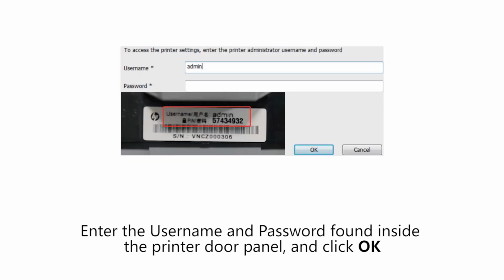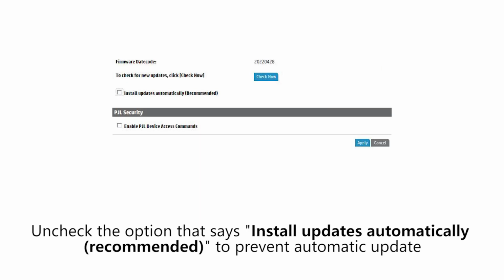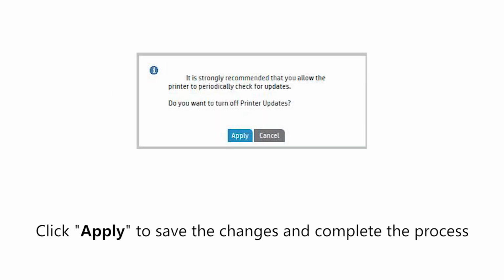If prompted, enter the username and password found inside the printer door panel and click OK. Uncheck the option that says Install Updates Automatically, Recommended, to prevent automatic updates. Click Apply to save the changes and complete the process.